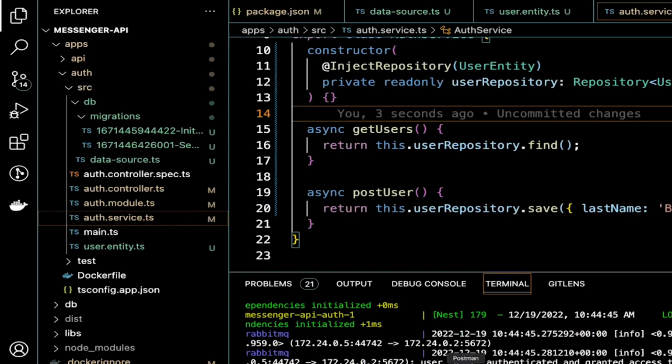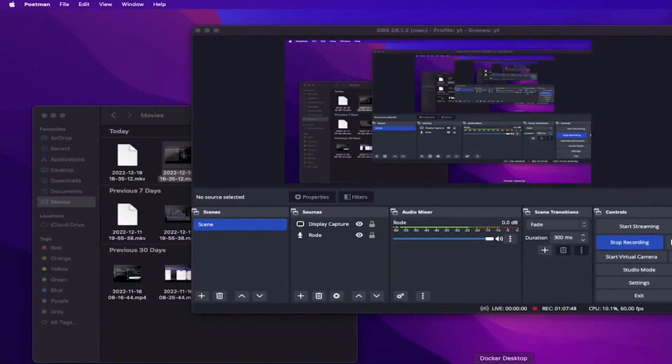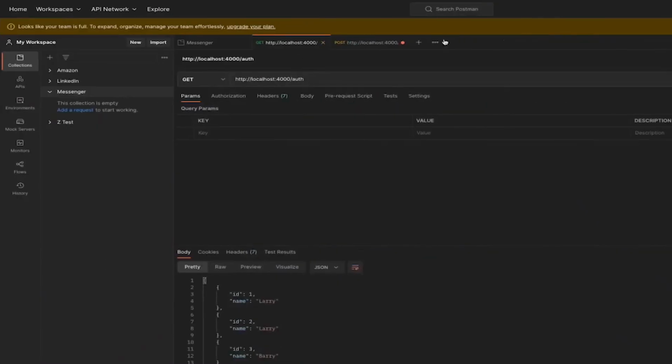So let's go into Postman here and run the API call. And we can see that it automatically synchronized that for us. So we're going to continue to use that auto synchronization for development mode. But again, it was really important to cover how to actually do migrations.